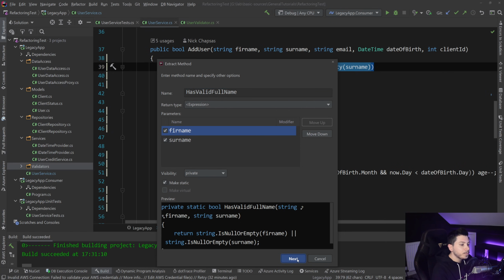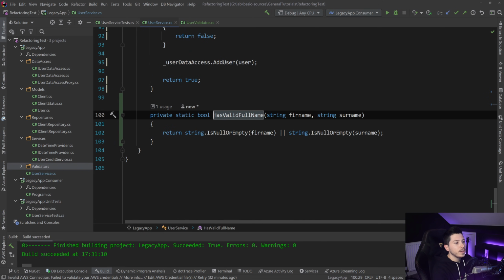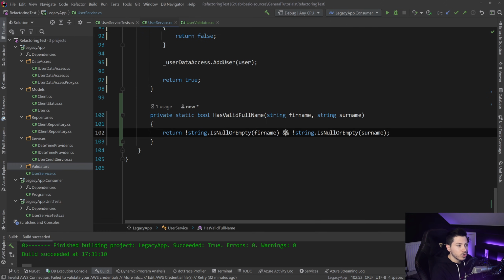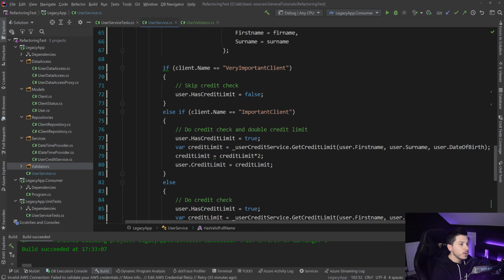But in any case, I'm going to extract this. Now, the check is wrong because it says user has valid full name, but I didn't want to call it user has invalid full name, because negative checks that are being negated are very hard to read. So instead, I'm going to negate the check. So I turned it into a valid full name check. So I reverted it. And if I run the test by just saving, since I have continuous testing on, you can see that the tests are passing. So that was the first check.